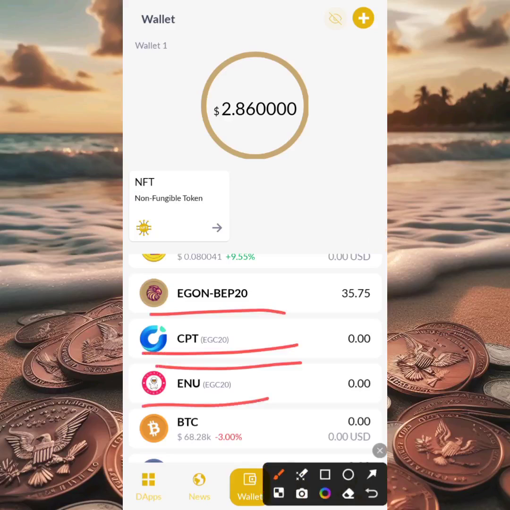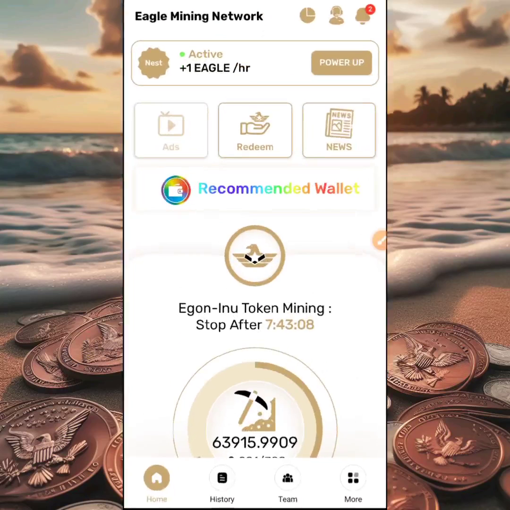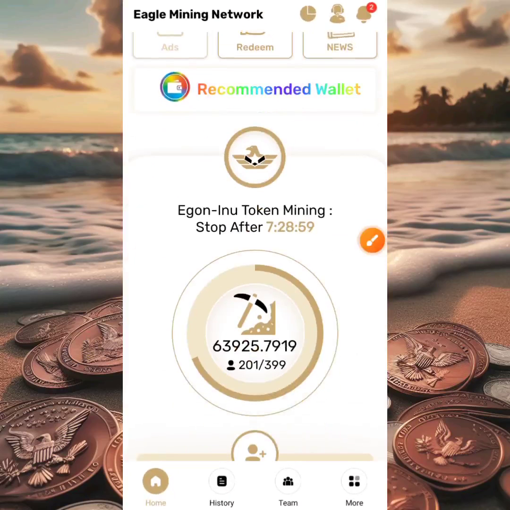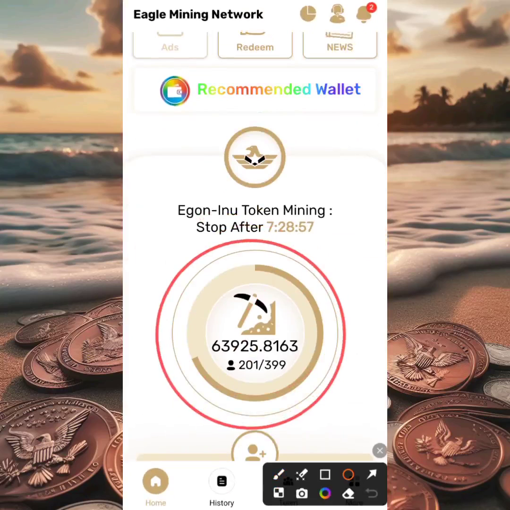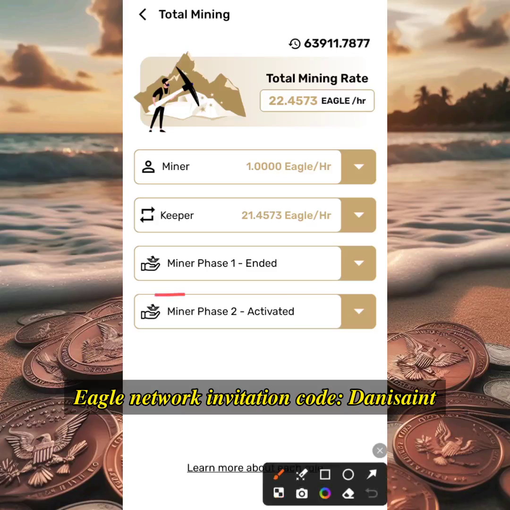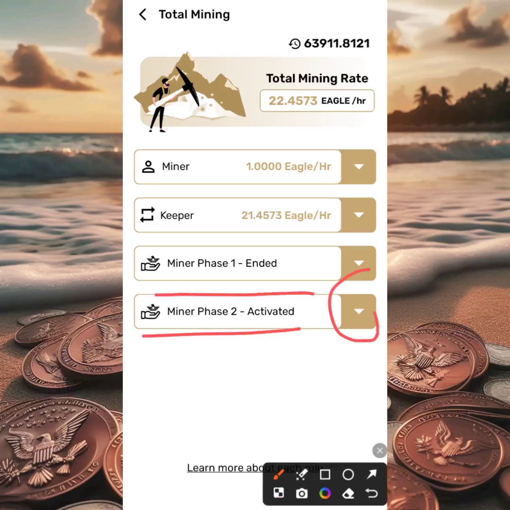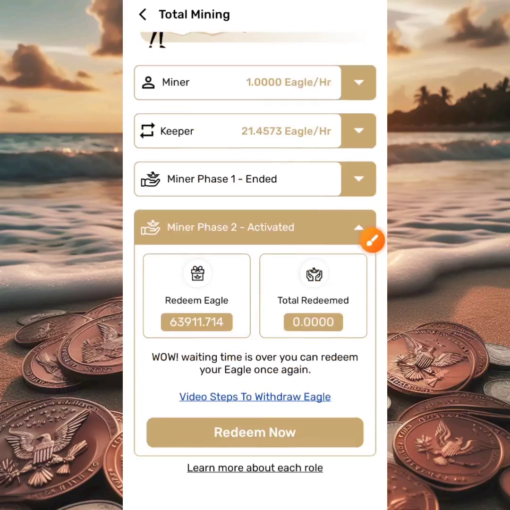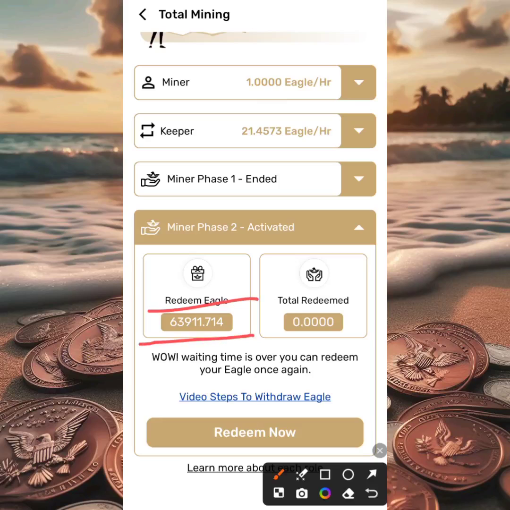So how do we do this? It's simple. All we have to do right now is head over to our Ego Network app and click on this big miner button at the middle of your screen. Now, the moment this loads up, just come over here where it says miner fees 2, and click on this drop down arrow right here. As you can see, the Ego I'm able to redeem right now is 63,911.